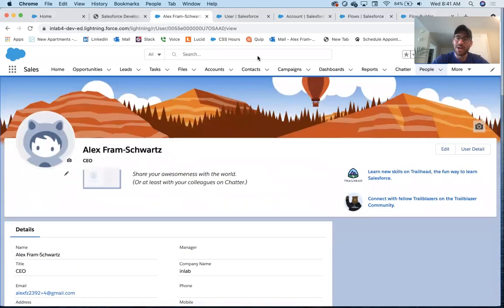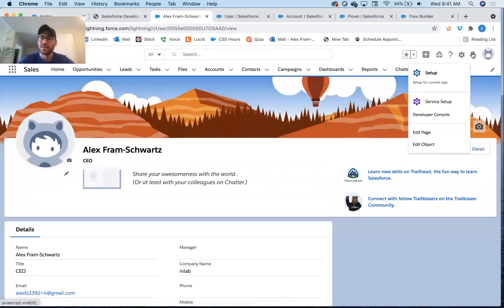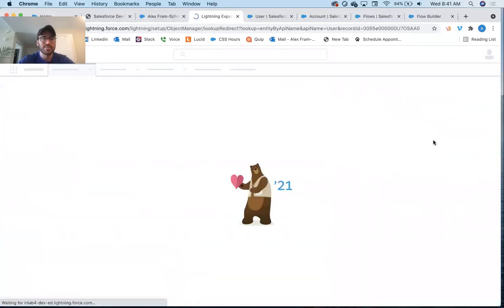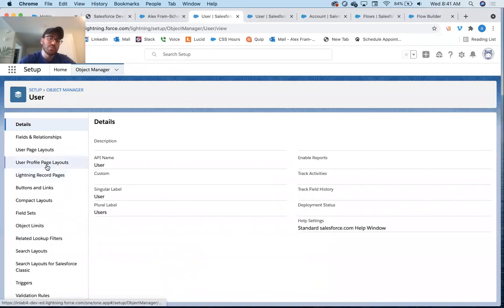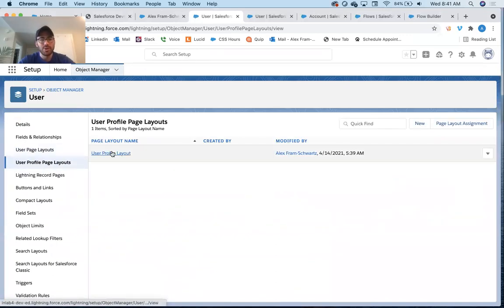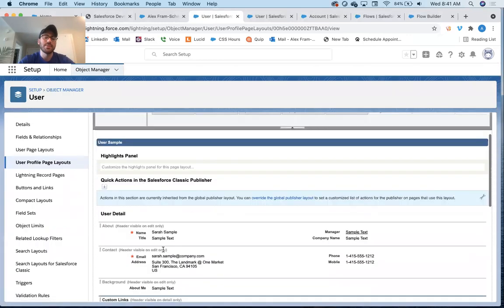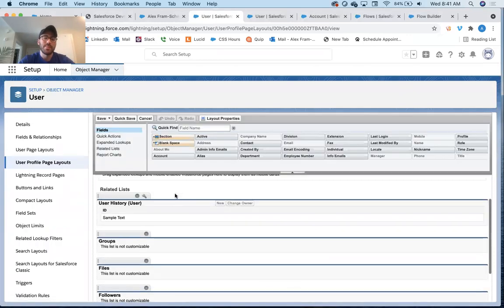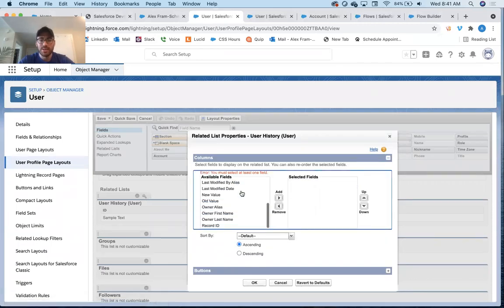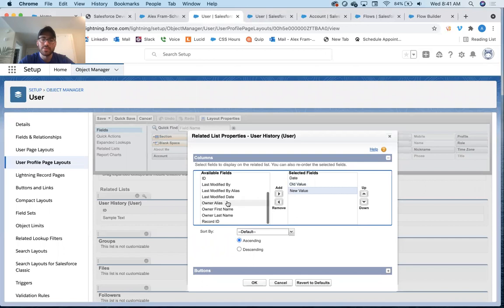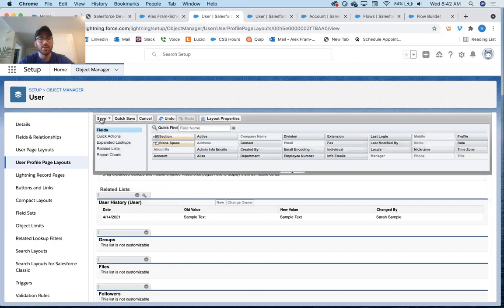So I can come back and I can click the gear icon. I can click edit object. I can click user profile page layout, user profile layout. I'm going to scroll down. I'm going to click on this wrench. I'm going to actually go ahead and remove the ID. And instead, I'm going to add the date, the old value, the new value, and who it was changed by. I'll go ahead and click save.